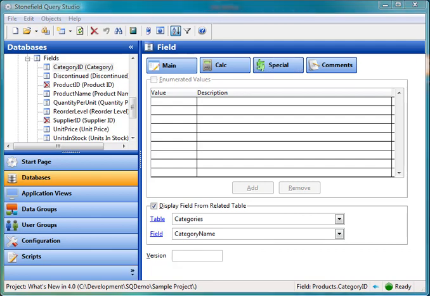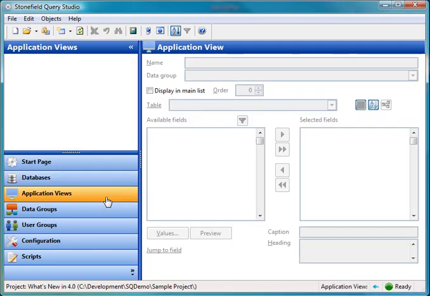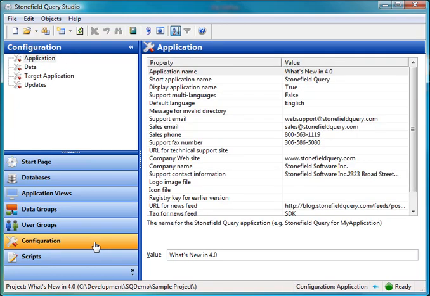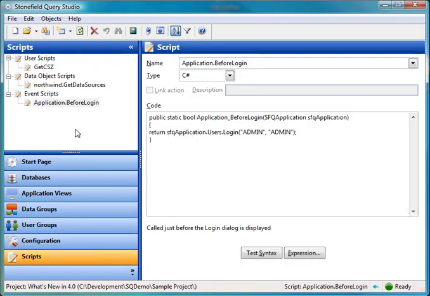One of the new panels in the Stonefield Query Studio is application views. We'll come back and talk about that a little bit later because it's an exciting new feature in Stonefield Query. Some of these other panels are similar to features that existed in earlier versions of Stonefield Query's configuration utility. We have data groups or modules, user groups, configuration, and scripts. Scripts, however, has been organized a little bit better. They're now organized by user scripts, data object scripts, and event scripts.